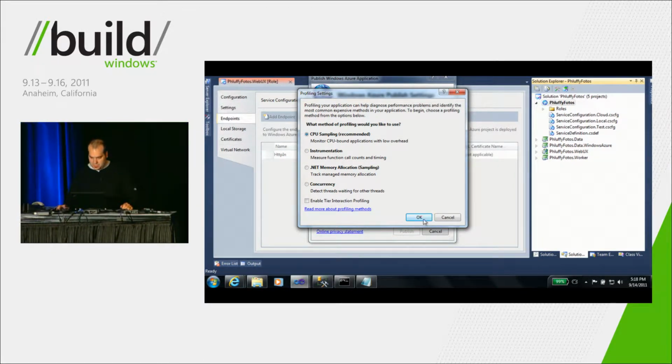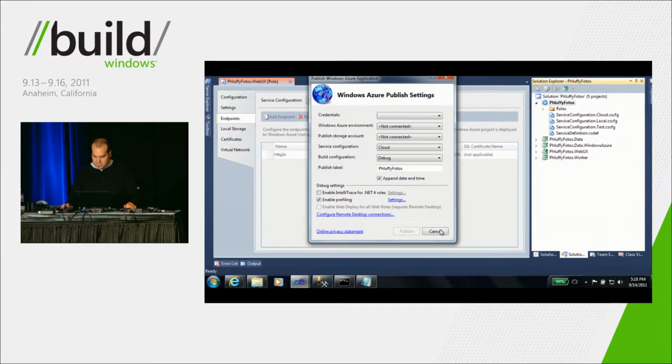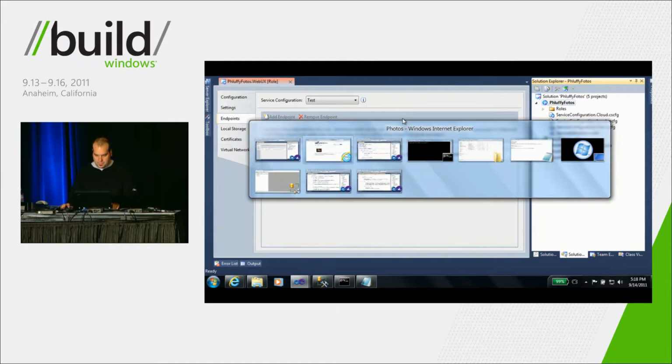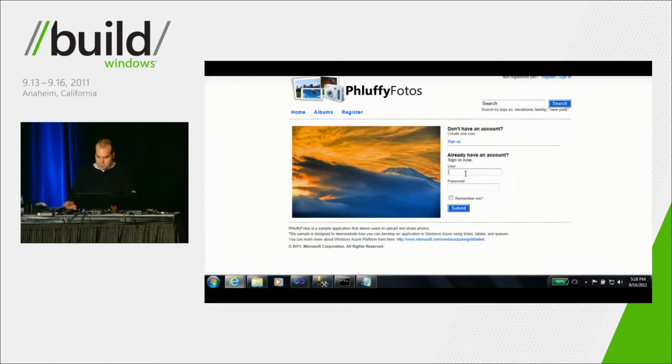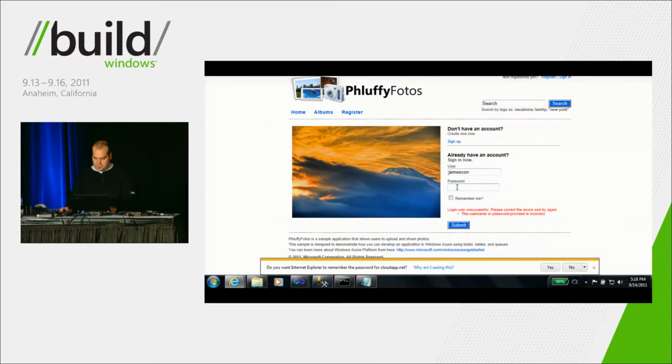Let me go ahead and, instead of deploying this out, just browse out to our app. What I want to do is upload a photo here. I'll go ahead and sign into the application, and I just want to kick off some work so we can see some of the profiler in action here. So let me try to remember my password.